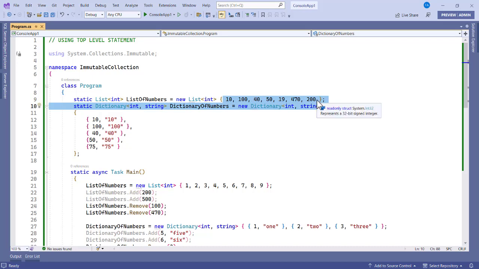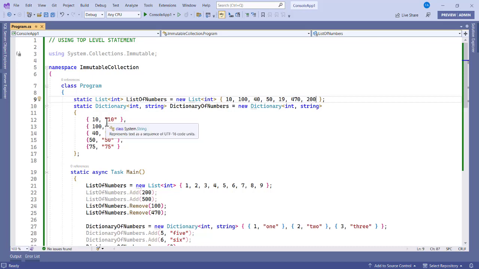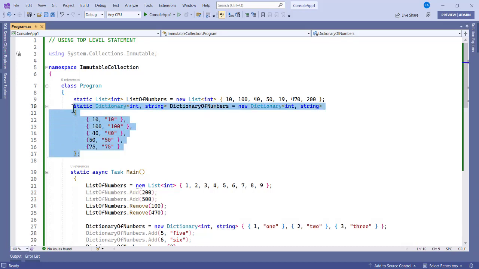I believe with the basic knowledge in Blazor and C# as well, you know this is a list of numbers, and that's an integer. Also we have a dictionary. A dictionary contains a key and a value. The first one is the key, the second one is the value. So key 10, its value is 10. 100, its value is 100. 40, its value is 40. 50, 50, 75, 75. So these are the static variables, a list and a dictionary.